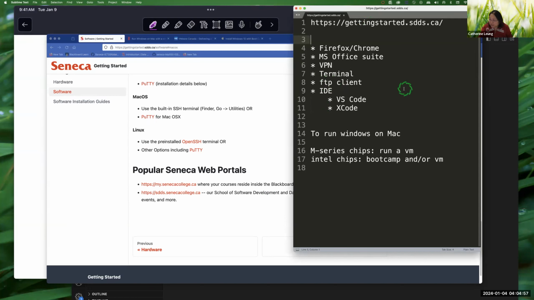You need an FTP client of some sort. I'm going to show you how to use FileZilla. And then you need some sort of IDE. An IDE is basically a place where you can write your code and you can compile it. And there's a visual debugger of some sort. And there's two for you to choose from on a Mac: VS Code and Xcode.